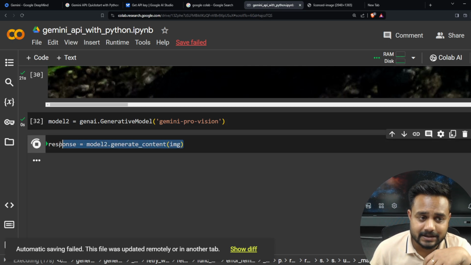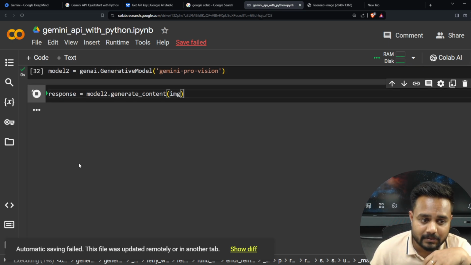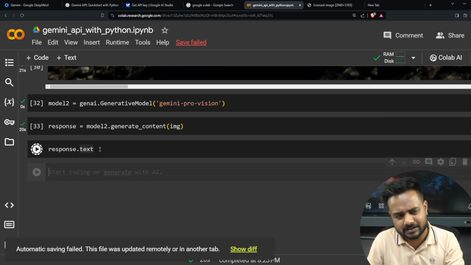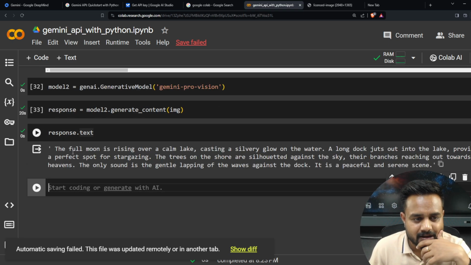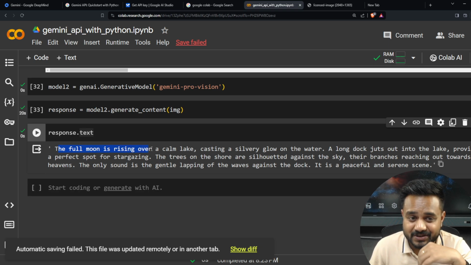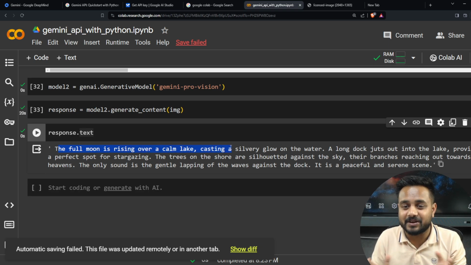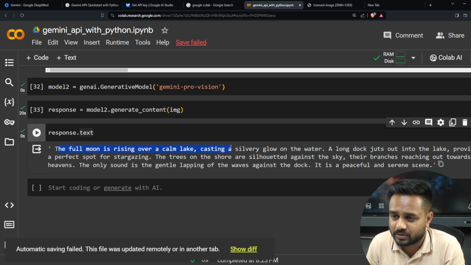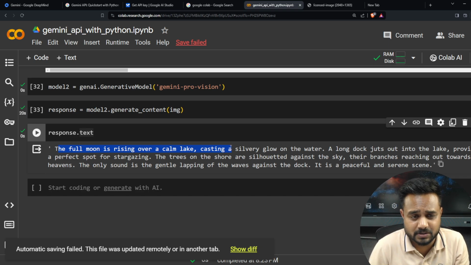Now see guys, it is generating a response. It might take some time, and then we'll try to get the text. So let's try to take a text from here. So what is my text? It is saying that the full moon is rising over a calm lake, casting a silver glow on a butter. A long dock juts out into the lake, providing a perfect spot for strategizing.